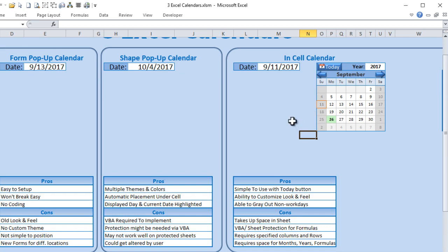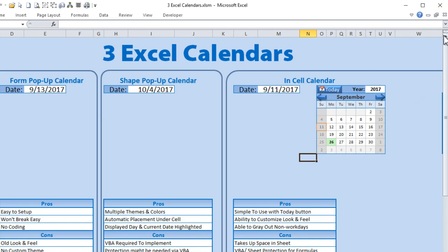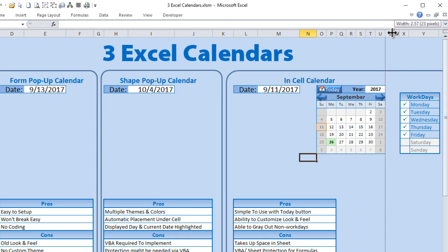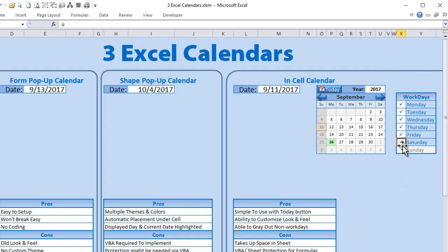Some of the other pros are you have the ability to also, in this particular, I'm going to move this over so you can see it. In this instance, I've blocked out Sunday and Saturday as if they were work days, but if you want to activate them, you can. Or if you're not working on Monday and Thursday, you could easily block that out. So that's a nice little feature to gray out any non-work days or days that you don't want to be viewable. This calendar is actually quite simple.